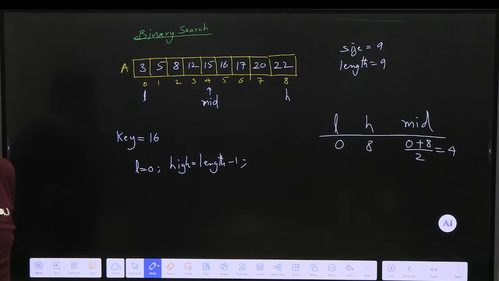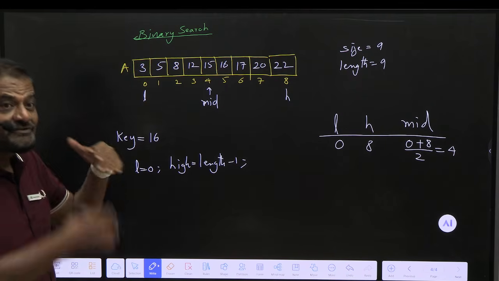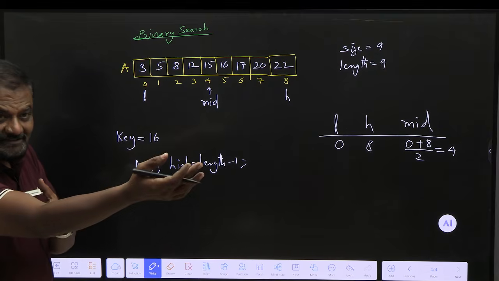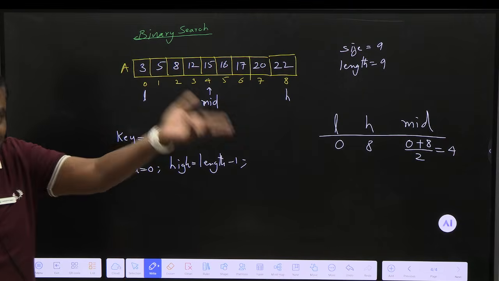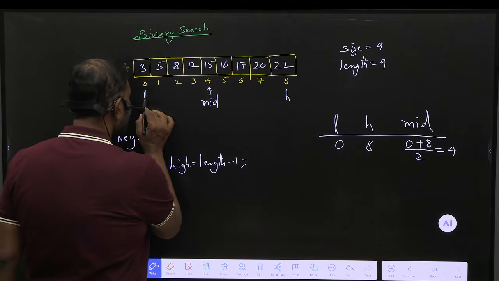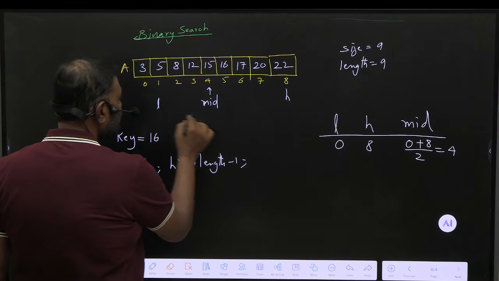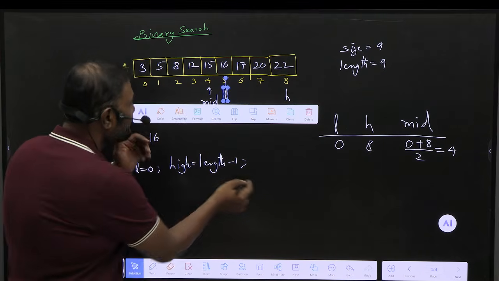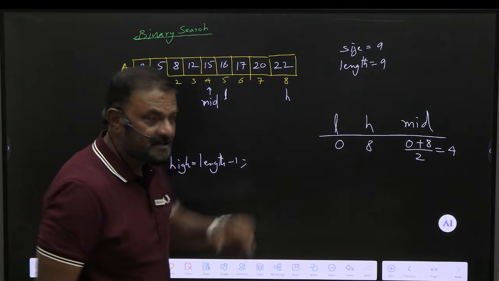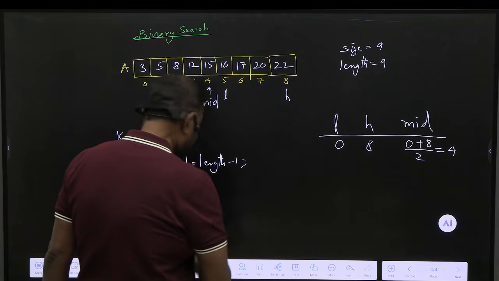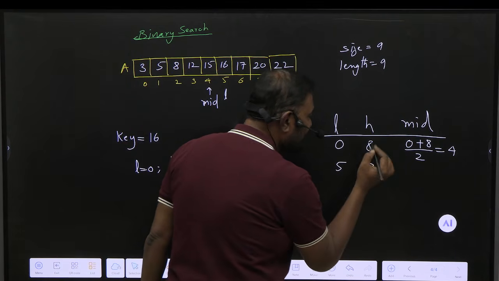15. The element is not the one that we are searching for. So the value there is 15. The key is greater than that one or smaller than that one? Greater. So we should search on which side? Right hand side. So when we search on the right hand side, we just move low to mid plus 1, because the middle element we have already checked, we don't need it, we can discard it. So here I make low as mid plus 1, that is 5, and high remains there only.